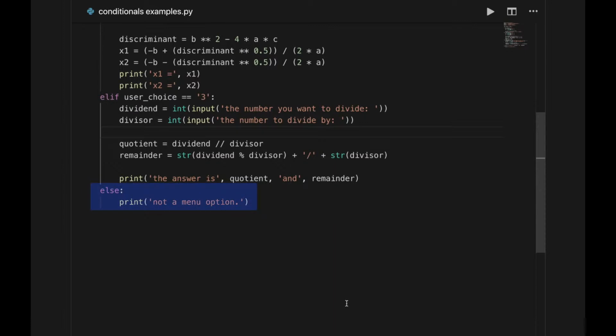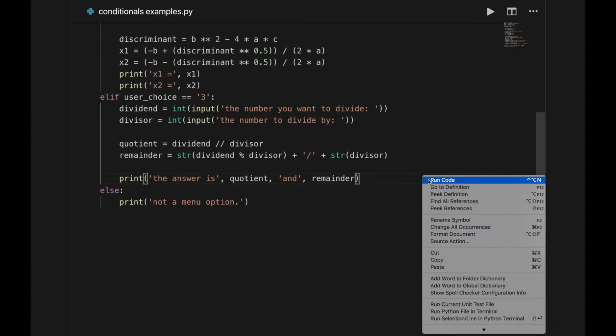At the end, I have an else statement. Because we can't control what the user types in, if they choose something other than 1, 2, or 3, the else block runs and prints not a menu option. Let's test this out.